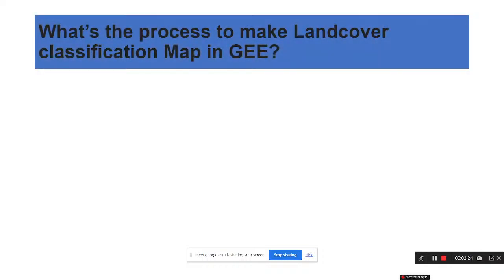So mainly when you want to make the land use land cover classification map in Google Earth Engine platform, we need to follow some steps. First of all, you need to select your region of interest. So you can simply select your region of interest. Suppose you want to make the land use land cover map for any region. It can be Dhaka city or it can be any region. So first of all, you need to select your region.